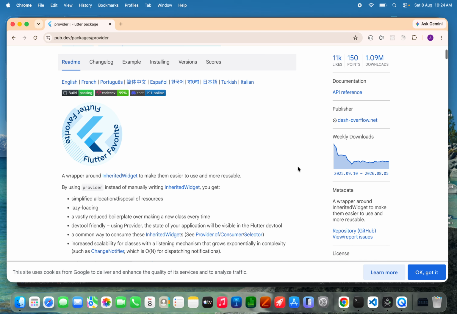Remember what we said about provider? It's a wrapper around inherited widgets, to make them easier to use and more reusable. By using provider instead of manually writing inherited widgets, we get simplified allocation and disposal of resources, lazy loading, and vastly reduced boilerplate over making a new class every time. So it gives us less boilerplate code to work with.